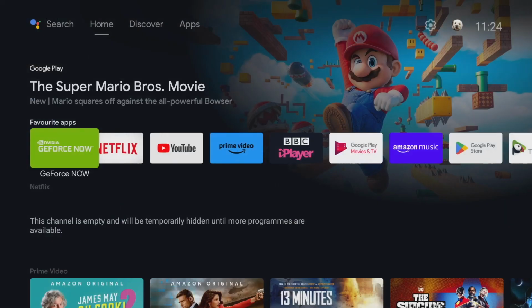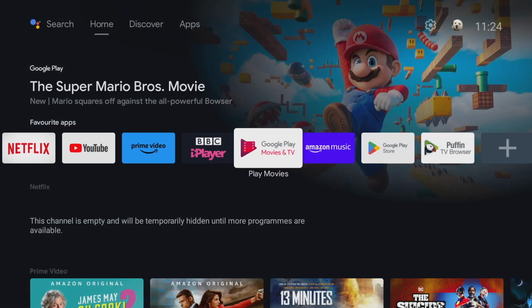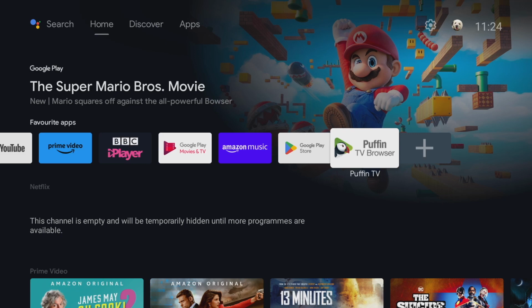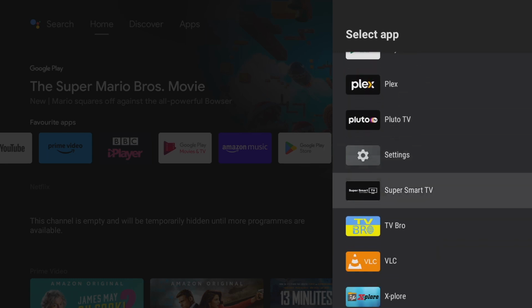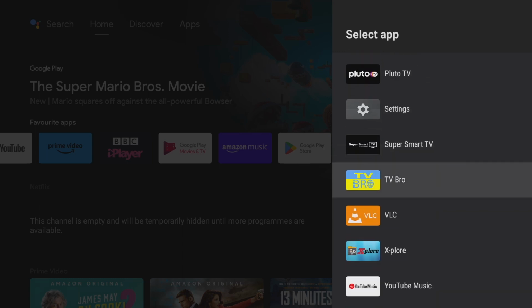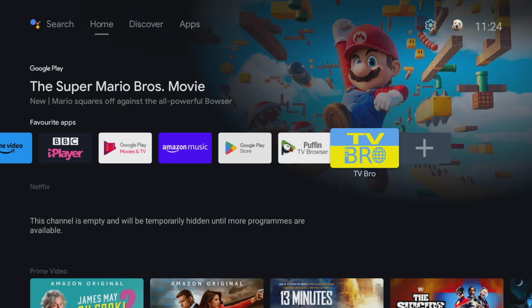Now another thing I like to do with my favourite applications is add them to my favourites bar on my Android TV home screen. And the TV Bro web browser definitely belongs there. And all we do is scroll across on your favourite apps bar until you get to the plus sign. Clicking it will bring up the app selection sidebar, and we just simply scroll down until we find it and click on it, and voila, we've got it where we want it.